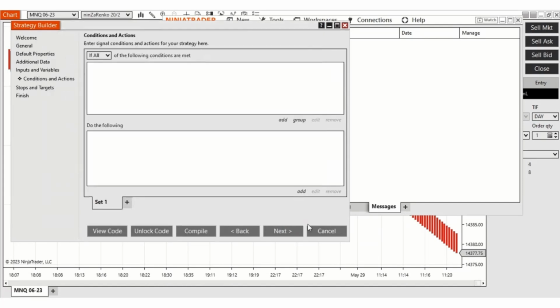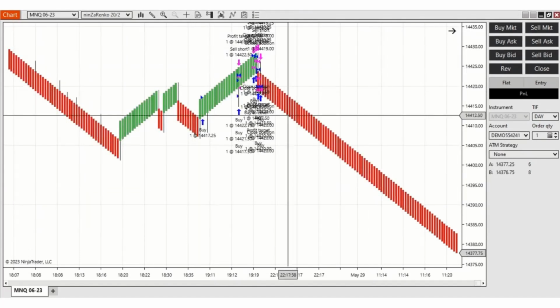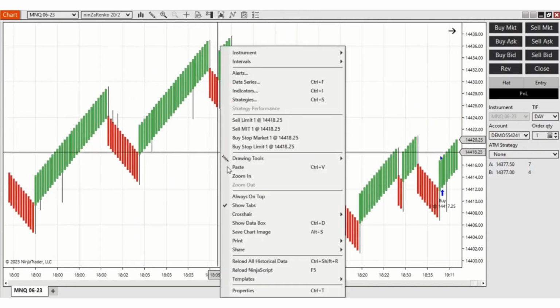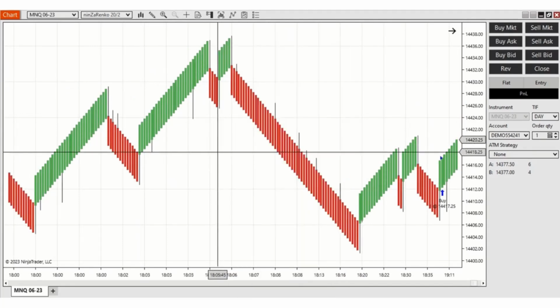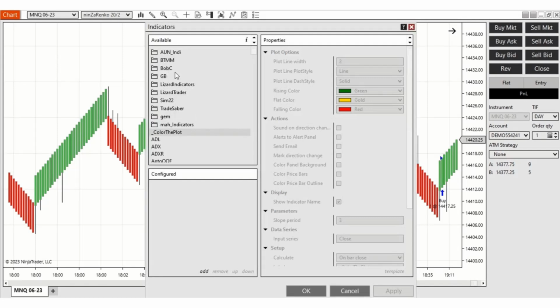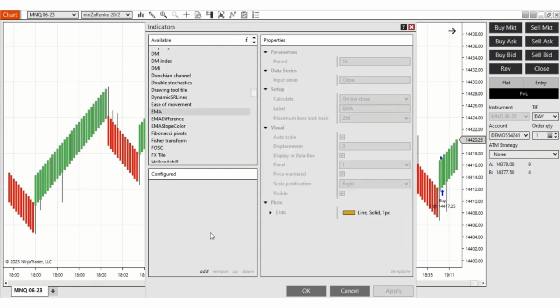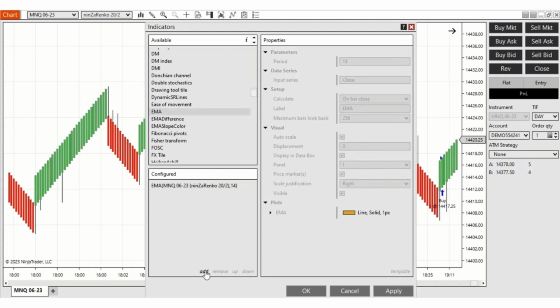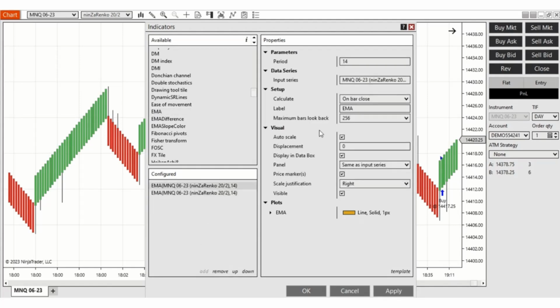Before I do that, let's put the indicators on the chart so I can show you exactly what I'm doing. So let me go ahead and add the indicators really quickly. Let's go to EMA. Let's click add. Let's add another EMA. Click add. And let's change the period. So this would be 10.